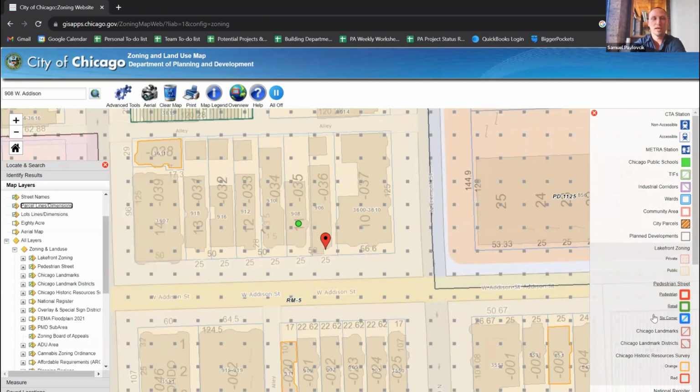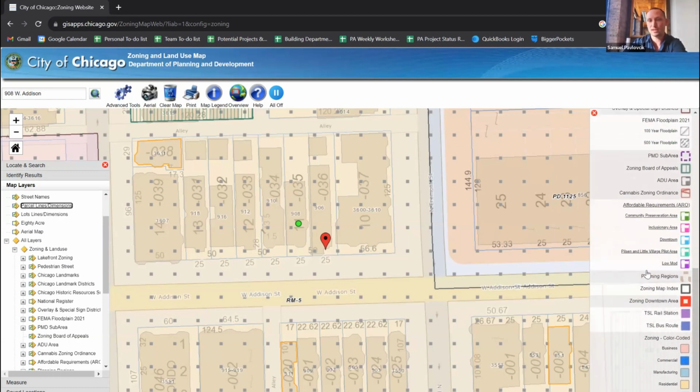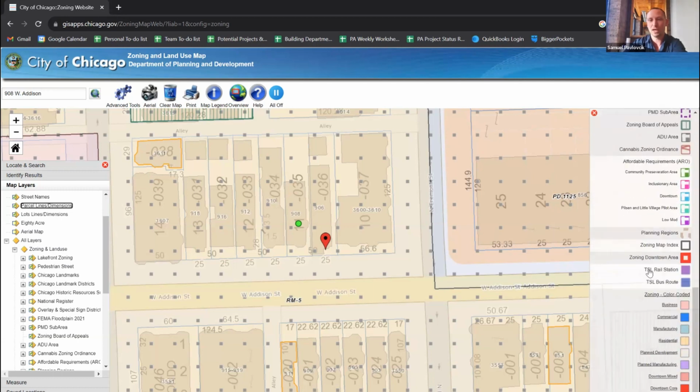Another thing that's been going on with the city with the whole TSL expansion, which has limited the deconversion to single family for any RT and RM districts and things like that. That is in response to these TSL districts. So on the right-hand side of the map, you can scroll through extra layers that you can turn on and off. And you can see there's TSL rail station, TSL bus route. So if you want to see if you happen to not be within one of those, and I say it that way because right now I'd say probably 90 or 95% of the city is now within those TSL ranges.